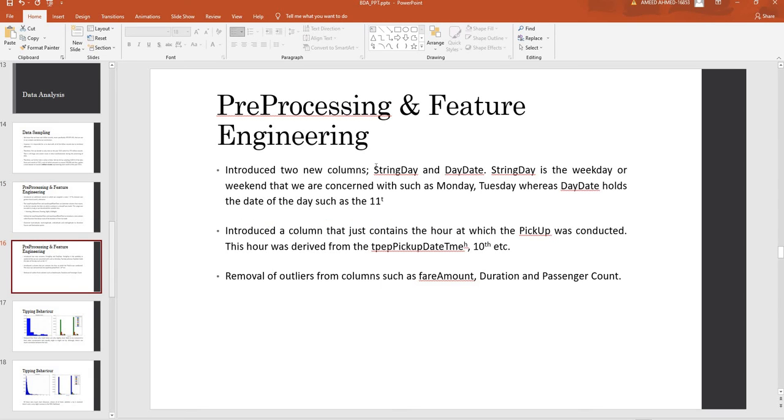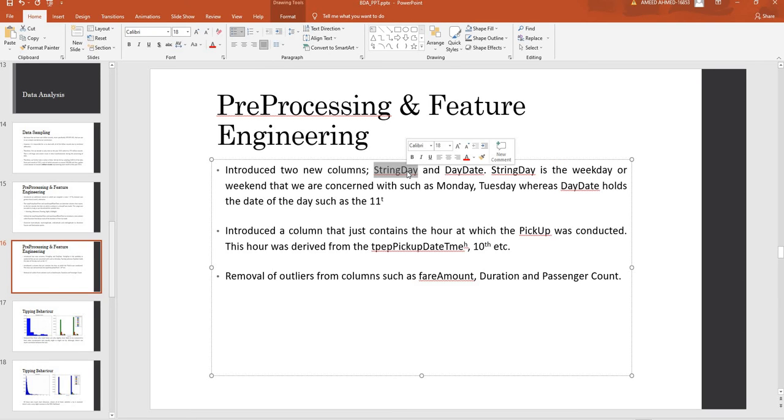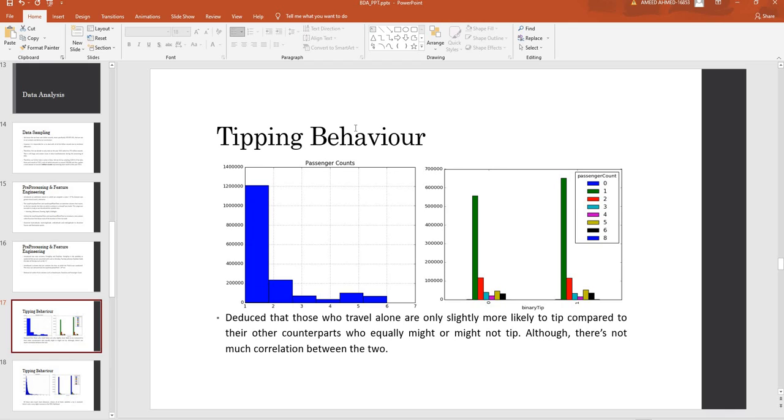Through the pickup and drop-off date times, we introduced day and date. Basically, for instance, if the driver picks someone on the 10th of October, then basically they picked someone on Wednesday. So how does a certain variable vary against differing Wednesdays? To investigate that, we introduced a new string day variable, which is basically weekend or weekday, Monday to Sunday. And then date is the 10th of October. So 10th is basically the date in itself. We removed some outliers.